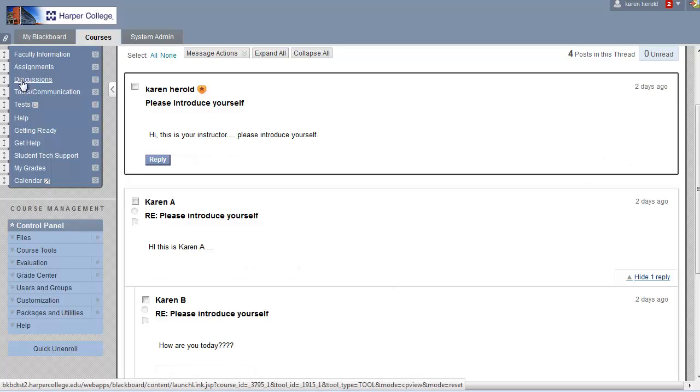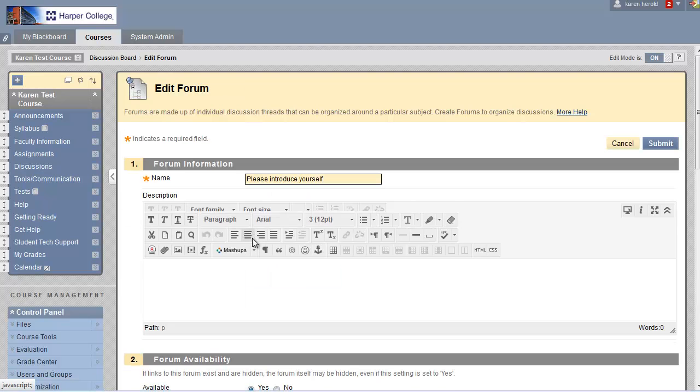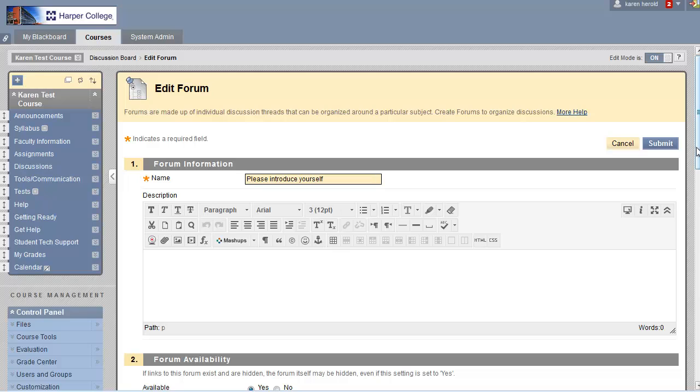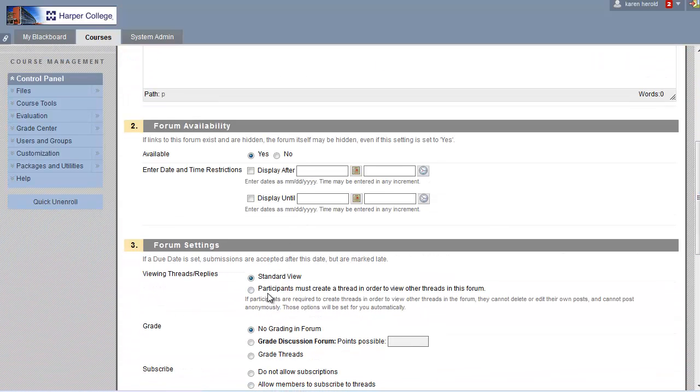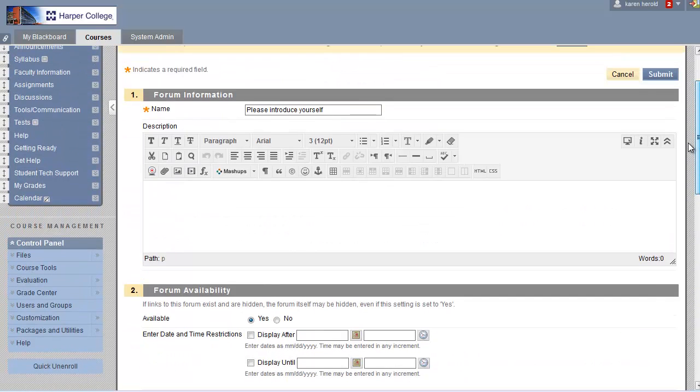Another new feature, if I go back to my thread and I edit my thread, you can see here that there's a new feature called Post First Setting. If I click on this radio button here, instructors can now use a new form setting to require students to post to a forum before they can see other students' posts. That covers all of the new features in the discussion board.